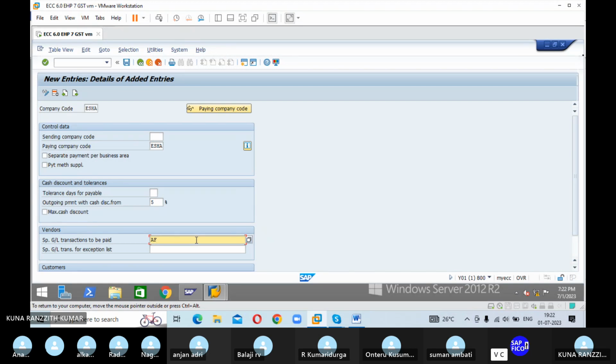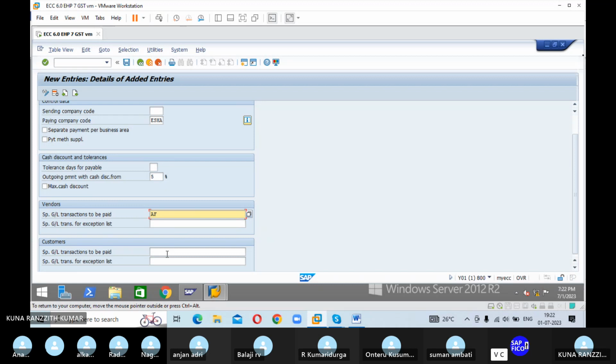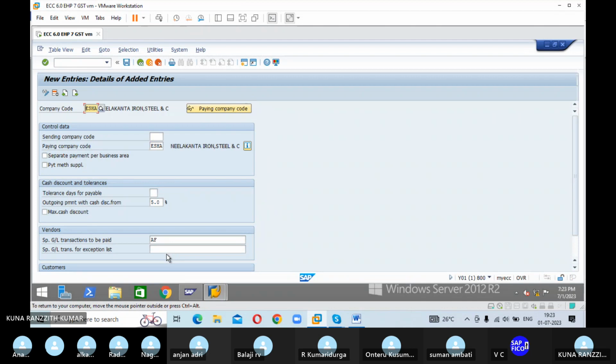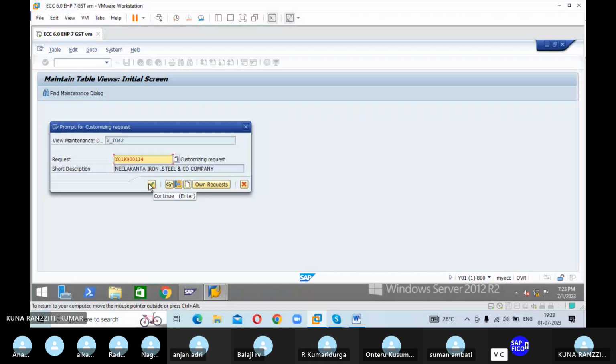Okay, as well as we need to give for the customers also. Can you come down? Give the customer special GL transactions to be paid. If you want to exclude the special GL transactions for the vendors, you can exclude it. If you want to include, I'm including all these things. Special GL transactions to be paid, that is down payments request and down payments on current assets, AF. You got my point, right, all of you? So click on enter, go to the save button and save it.